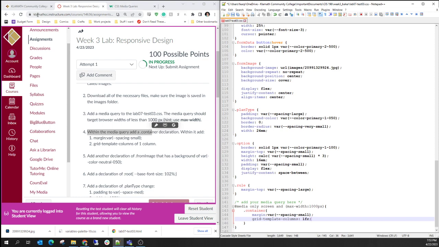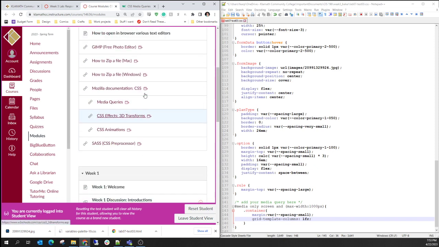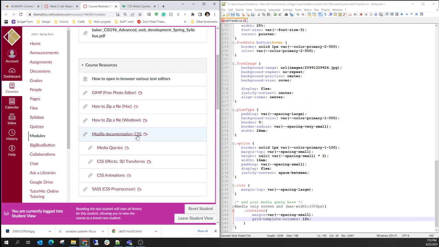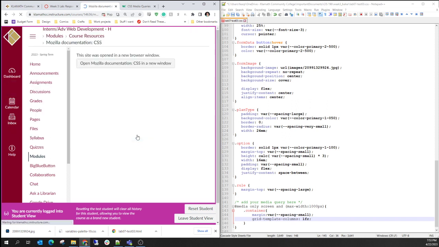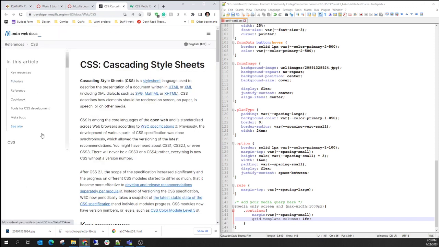And if you need to check it, again, we're going to go to our modules. And we're going to go to our resources. And we're going to actually go to the Mozilla documentation here. And again, you can look in your book as well. Going to go to CSS here.